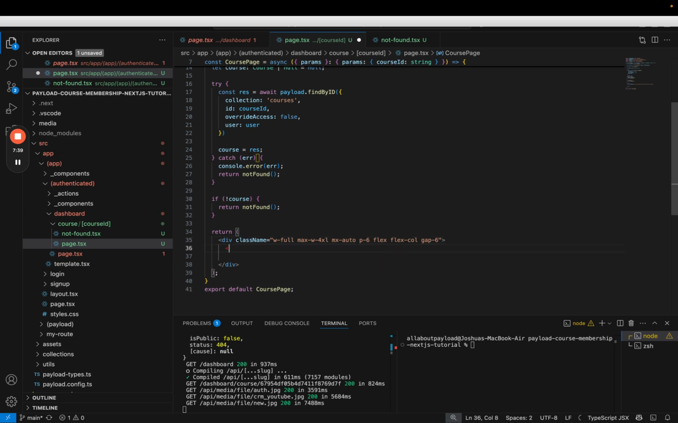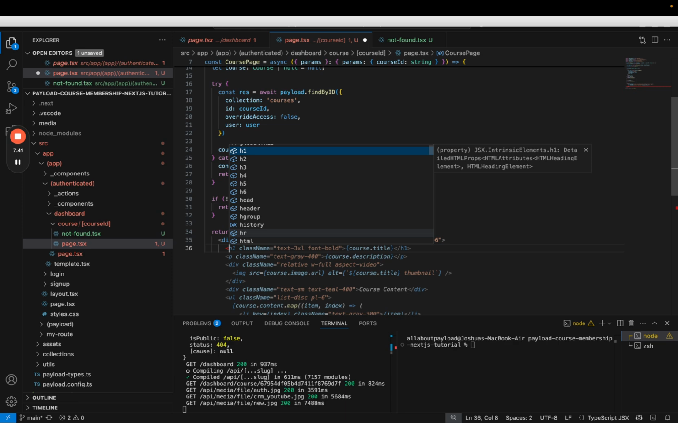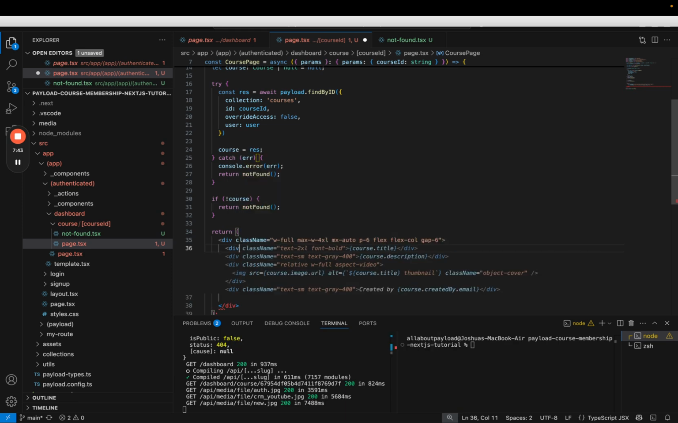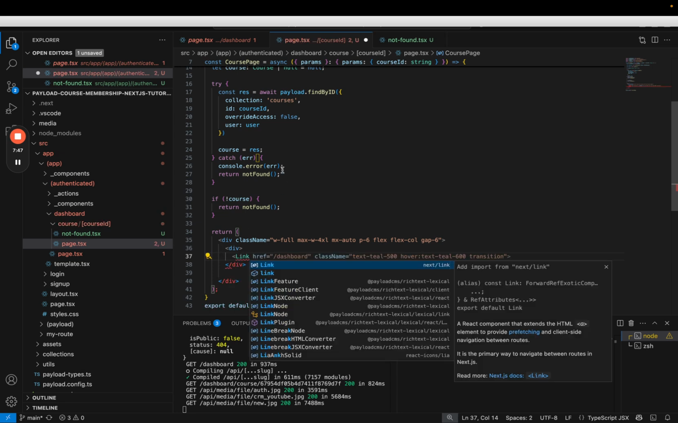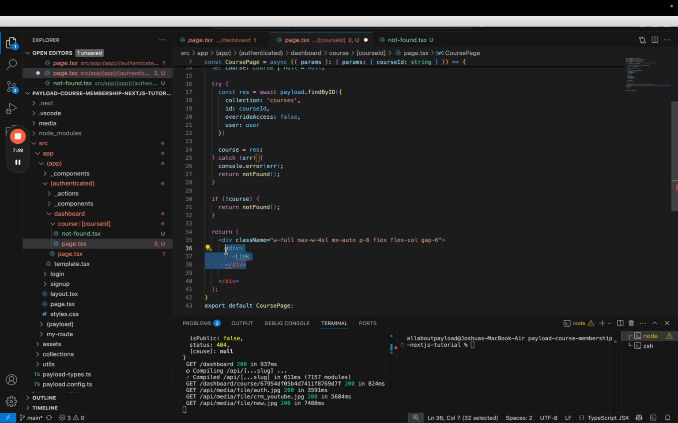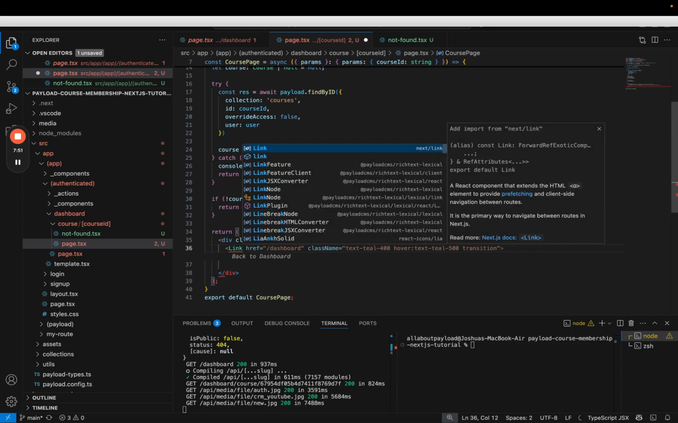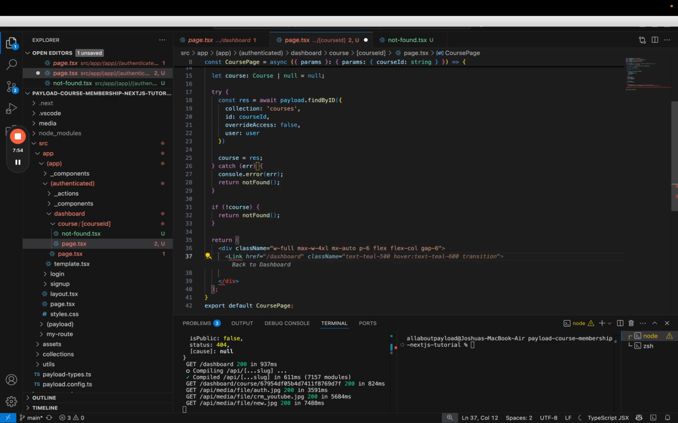In here, we want to create a small button that links back to the dashboard. So div again and link. No, actually we don't need a div here. Let's just link, back, href dashboard. We link back to the dashboard.